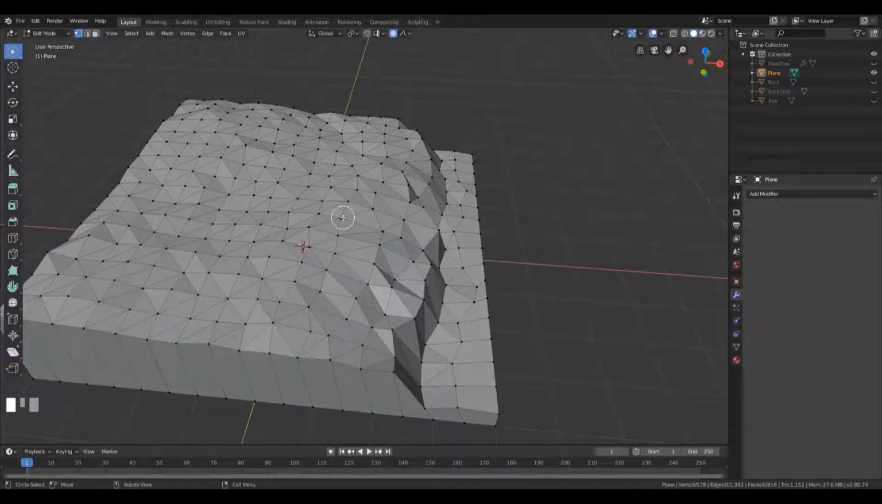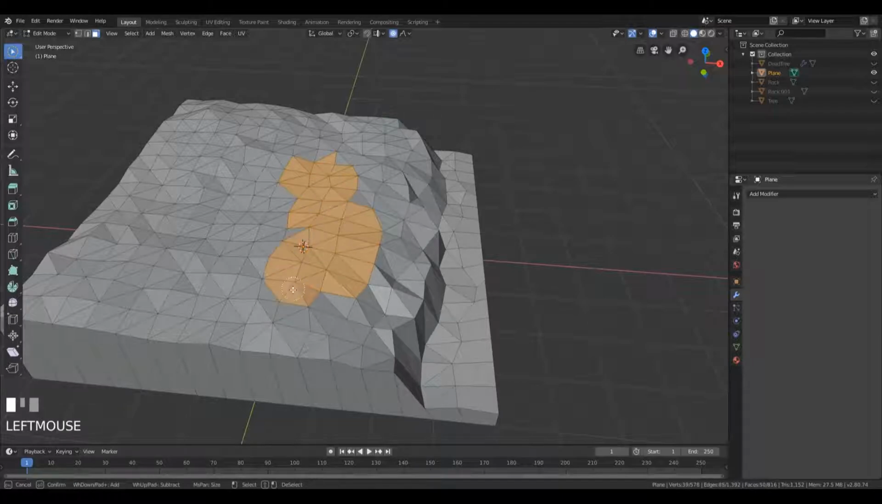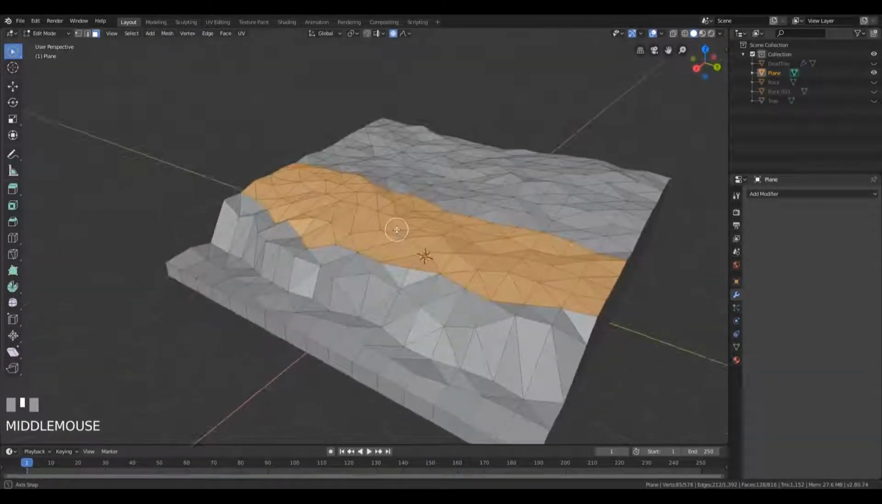And let's press 3 to face select. And with this tool, you just paint your selection around. If you don't like what you selected, just press Ctrl, or rather hold Ctrl, and paint over those areas. If you want to add to selection, you just hold Shift and continue painting your selection. I think this will do nicely for a road. So let's go with this.